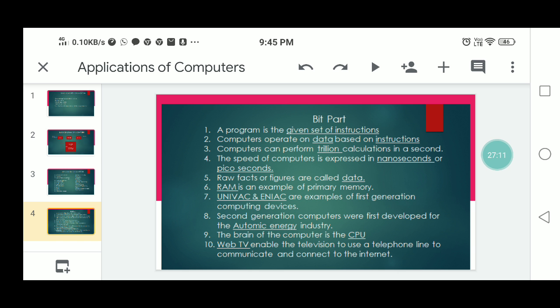Dash are examples of first generation computing devices. This is a repeated question: UNIVAC and ENIAC, the Electronic Numerical Integrator and Calculator. Second generation computers were first developed for the dash industry, the atomic energy industry. What is the brain of the computer? That is the central processing unit.